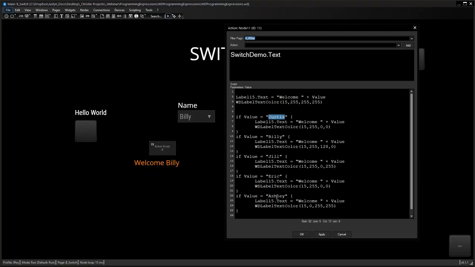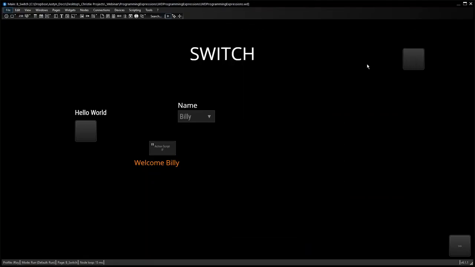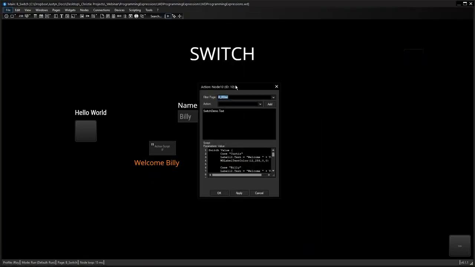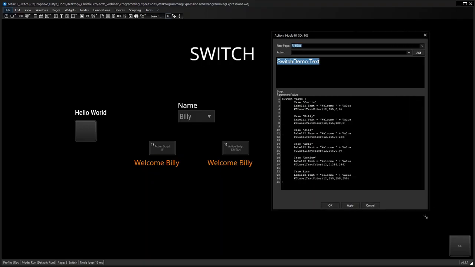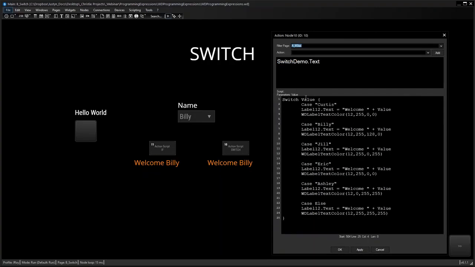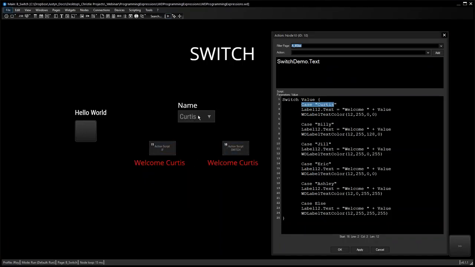So again, if you have this change the color of something and you're checking to see if the color is this, then they can step on each other. So I have the same type of thing here. It's the same script, but done differently. Again, we're looking at the drop-down menu, switch demo. And in this case, we have a switch instead of if statements. So again, we're looking at the value that we've declared in the top of this node. And I'm saying, in the case that it's Curtis, turn it red. In the case that it's Billy, turn it orange, and so on.